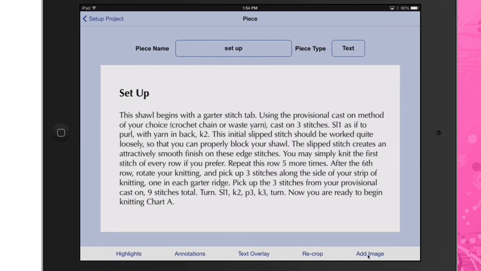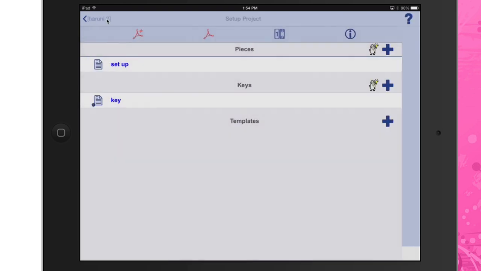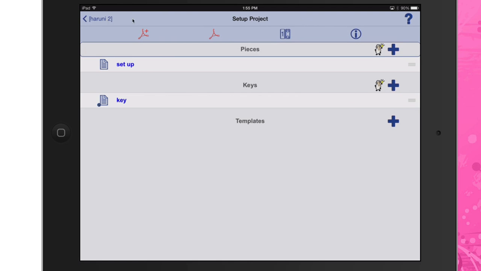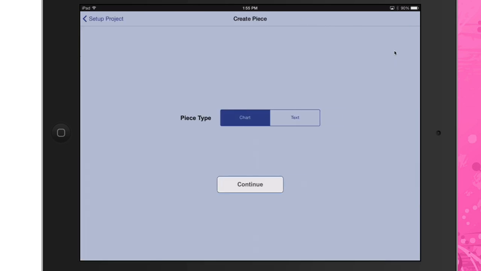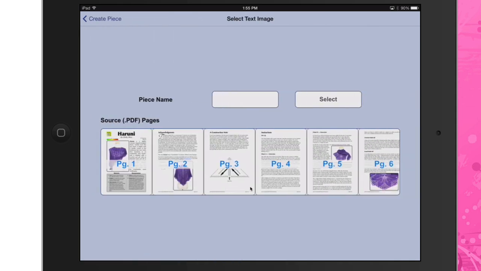So now that piece is all set up. Again, if you need to recrop it or change something, you can do it at this point. But this is fine for what I need, so I'm going to go back to Setup Project, and I'm going to set up my next piece. And again, I'm just going to click on the plus sign for pieces, and I'm going to select text again, and then click continue, because now I'm going to set up the chart A overview.